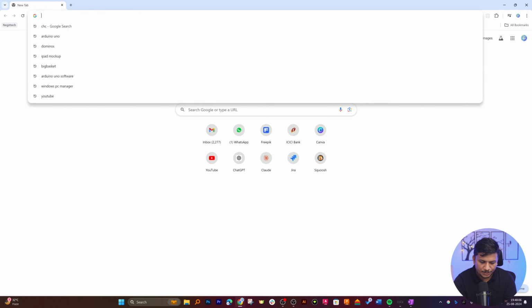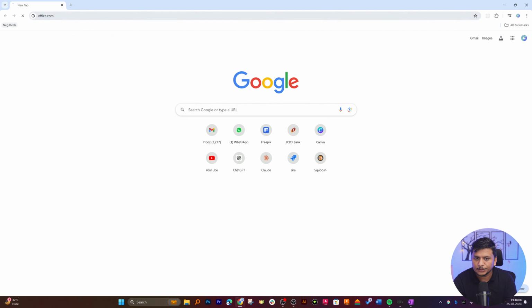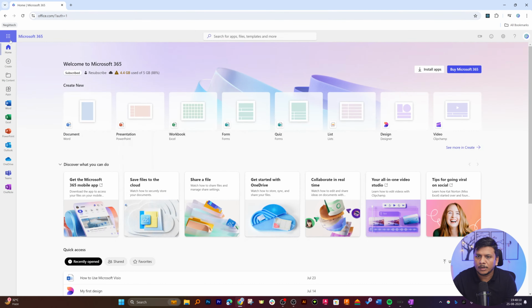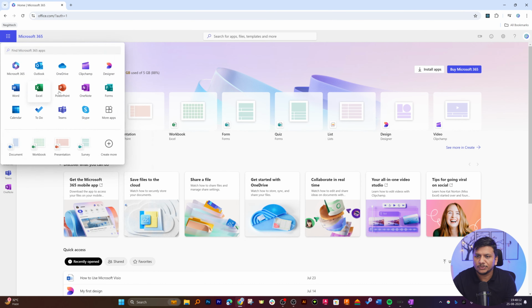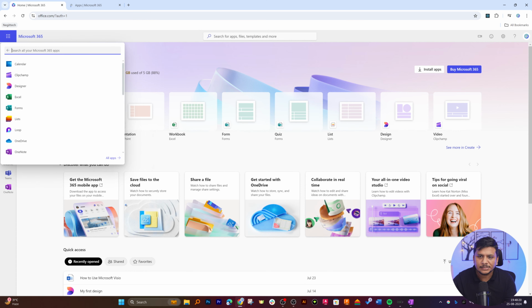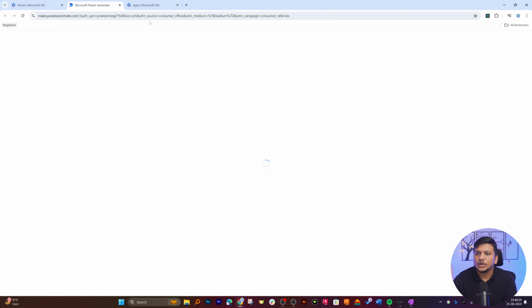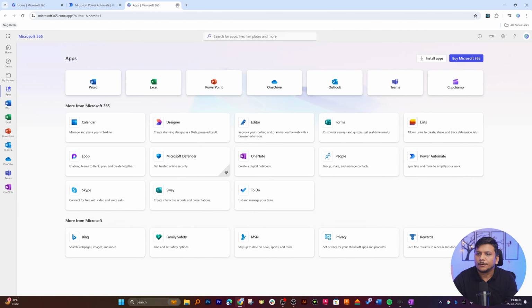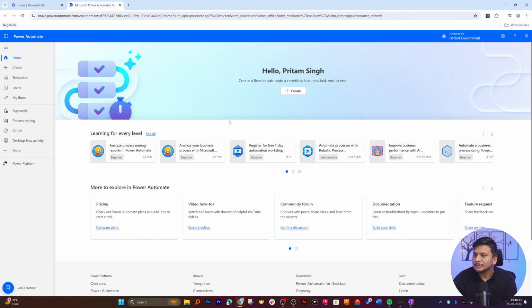Okay, so here what we can do is type office.com. And now here we need to click on this menu. And from here you can search for automate. If you don't find it, you can click on more apps, or you can simply search here for Power Automate. And in this way, guys, we will be able to open it. Okay, so this is it.